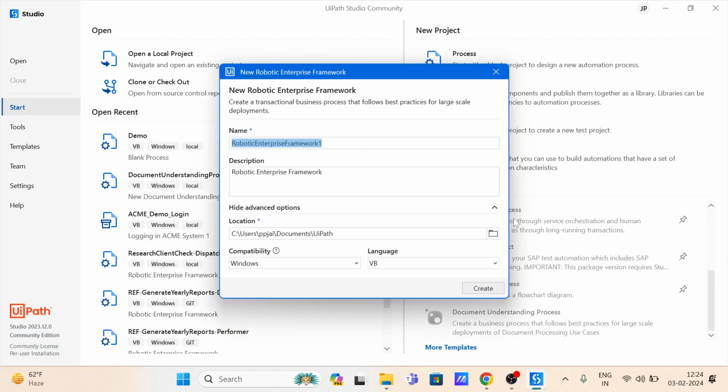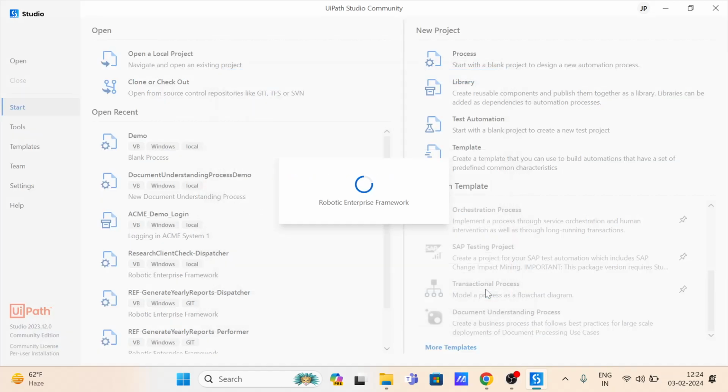Give it a name. You can say REF, Robotic Enterprise Framework. You can say Research Check Dispatcher, right? Dispatcher it is, right? Let's create it.